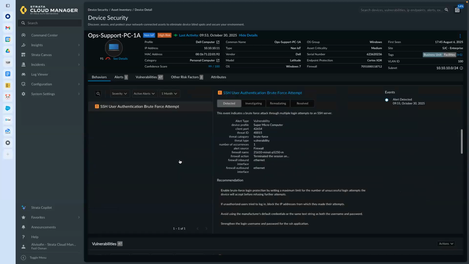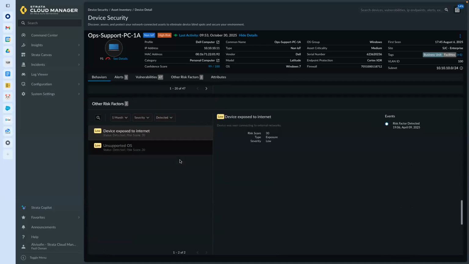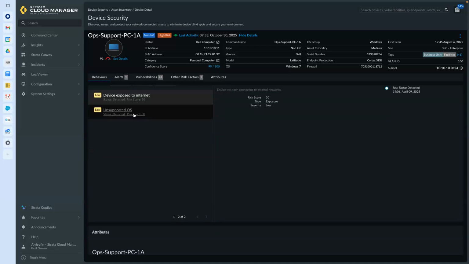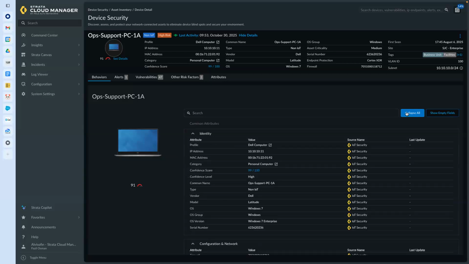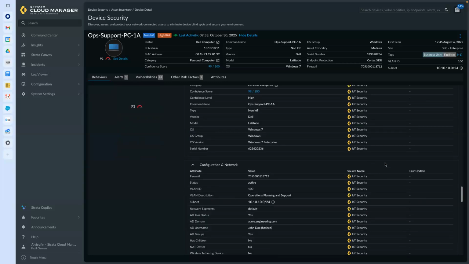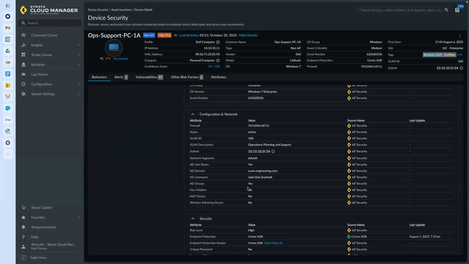Additional risk factors for this device include that it's running an end-of-life Windows 7 operating system, and that the device is also exposed to the internet. Lastly, expanding the device attributes, notice the following: the domain join status and details, including the obfuscated username.